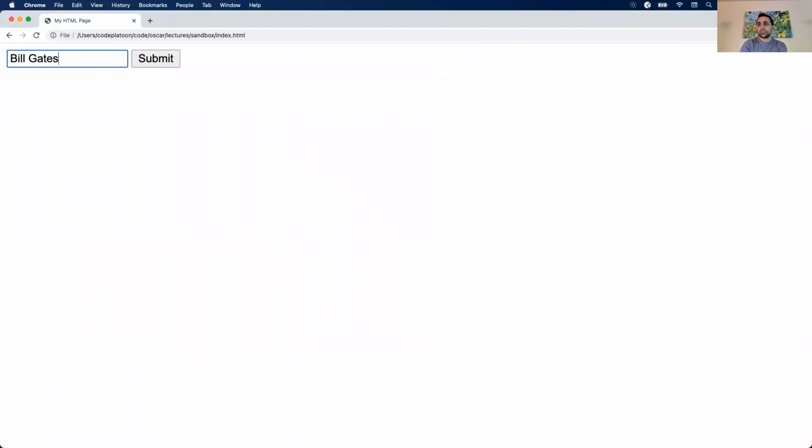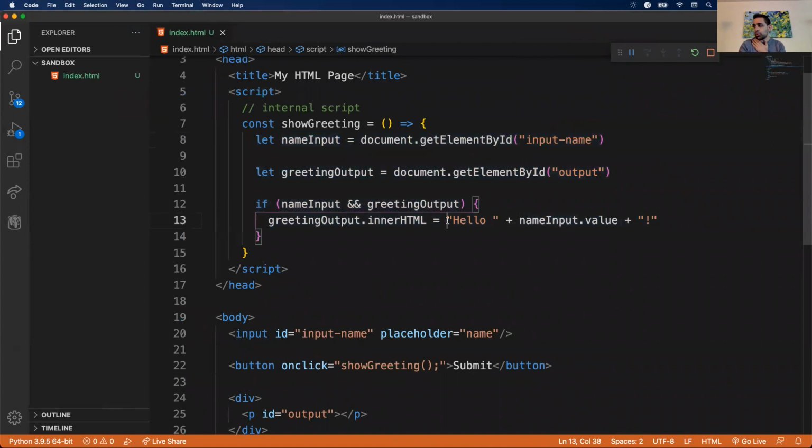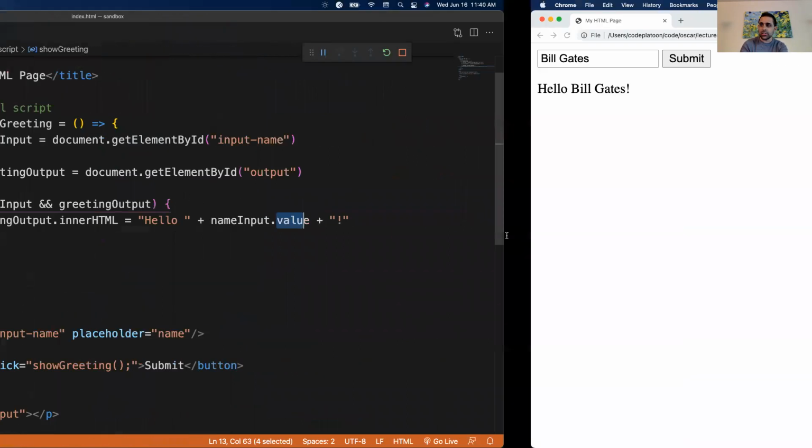Bill Gates. Let's hit submit. I'm going to click this. Notice I get a welcome message saying, hello, Bill Gates. How is this getting there? Again, we're writing that here. So we extract the value. We have the name input, which is an object that has a property called value. Again, that's just something you had to know about. For inputs, value is the way to extract the actual value that the user typed in.